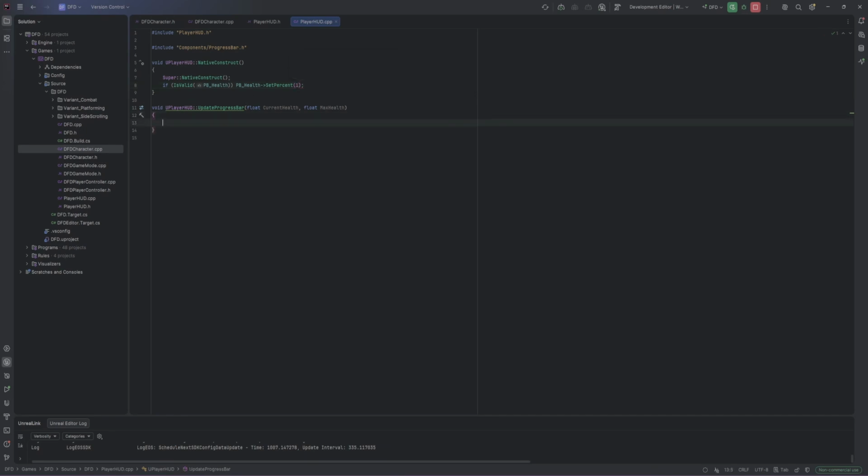Perfect. Now inside UpdateProgressBar, we want this again. So we're just going to copy that and paste it here. And what we need inside, instead of 1, is CurrentHealth divided by MaxHealth. So if it's 90 and 100, 90 divided by 100 would be 0.9. That's how much it fills, because a progress bar only fills up to 1. So if it's like 10, it'll be 0.1. So that's perfect. Now let's jump into the character and add it to the character.